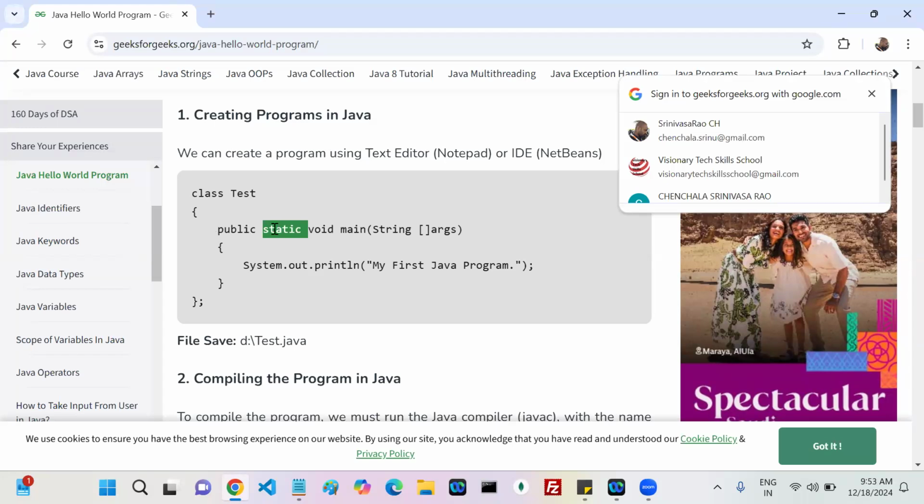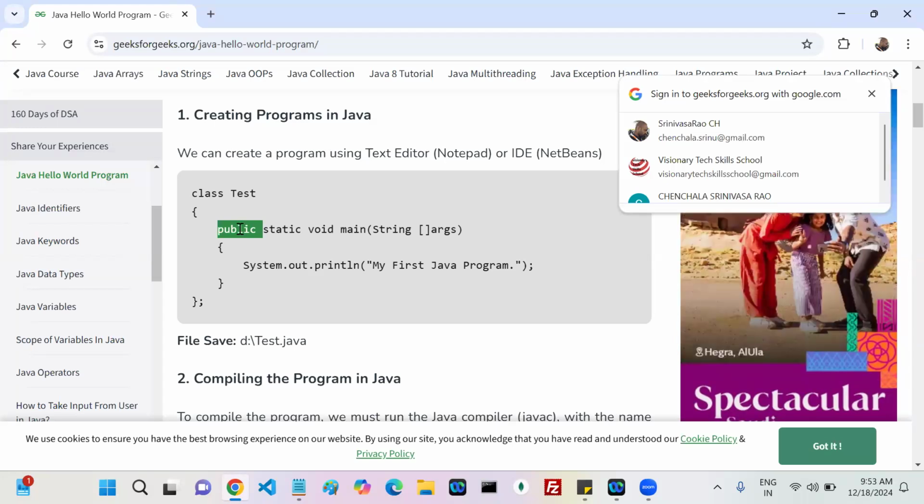Static method. What is the modifier? Public modifier. Public is nothing but an access modifier, we can access from anywhere or not. Yes or no? Private means there is a restricted place. What is that restricted place? We'll discuss at the time of the access modifiers discussion.